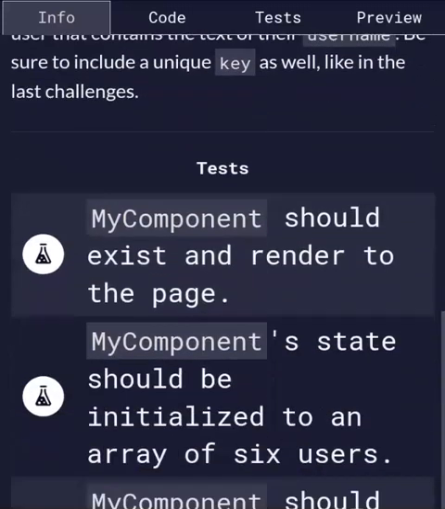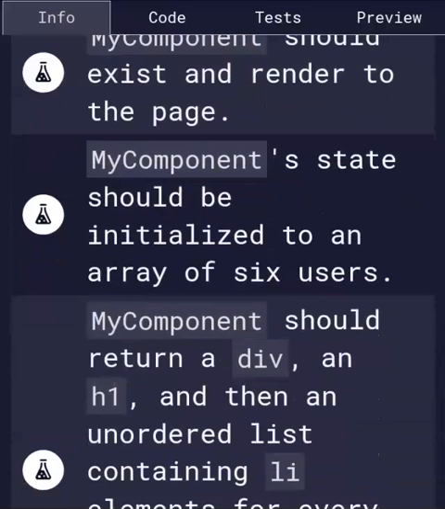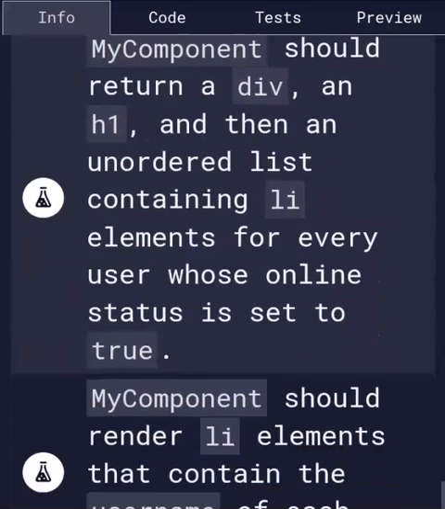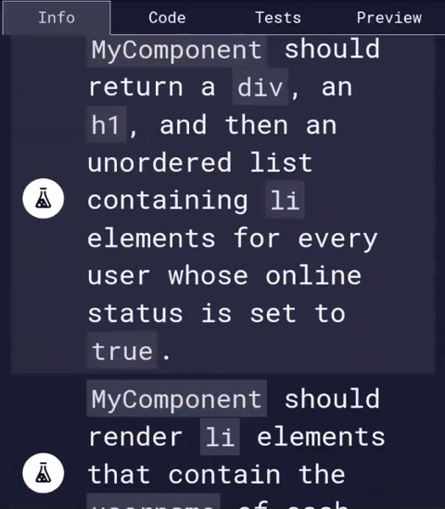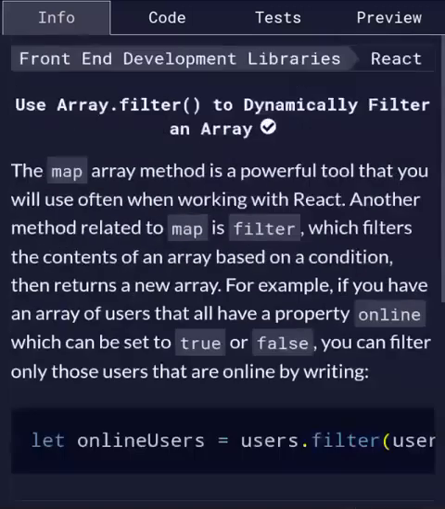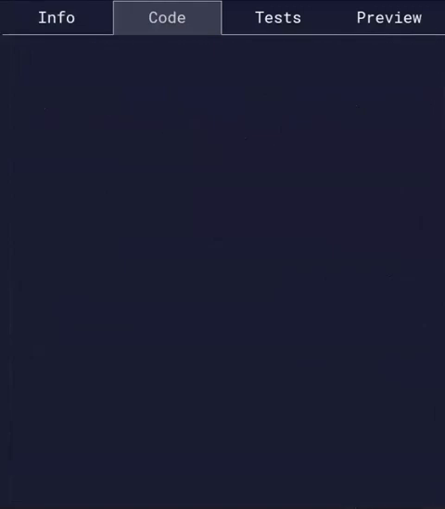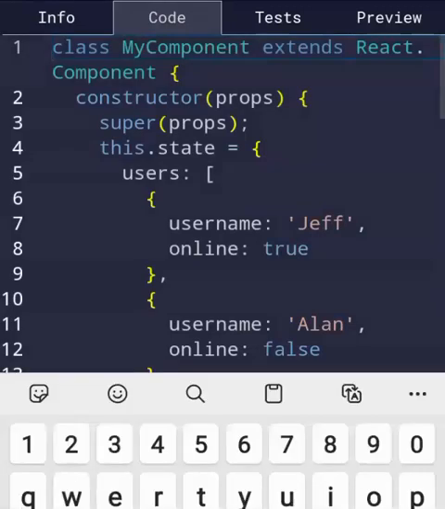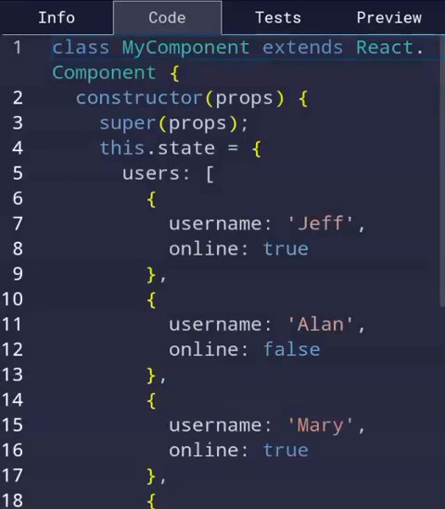So here, for example, in this particular scenario, let onlineUsers. You want to filter in such a way that you get only those users who are online. So all you need to do as per the filter method is let onlineUsers equals users.filter, and then get only those users who are online.